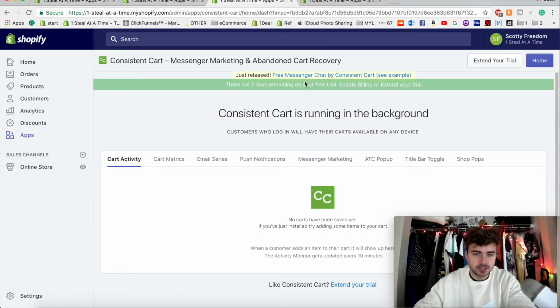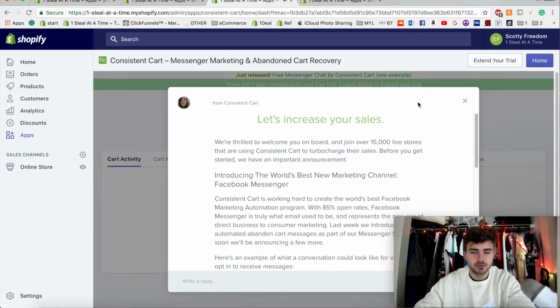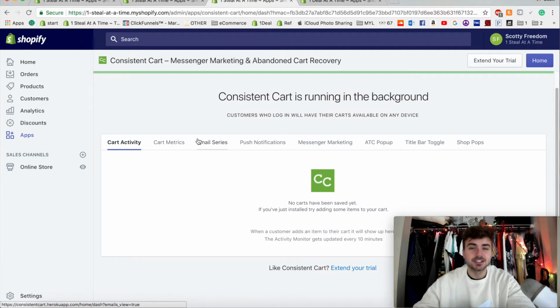Like it says right here, there's 7 days remaining in your free trial. That's what I like about a lot of these apps. They give you time to actually test it before purchasing anything. So what Consistent Cart does is it reminds the customer who comes to your site and leaves without buying that their deal is still available.